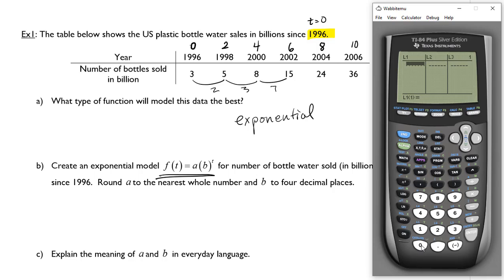Our X values are 0, 2, 4, 6, 8, and 10. And in our second list, list 2, we have 3, 5, 8, 15, 24, and 36. And just to make sure that you've done all of your calculations right, your list 1 has the same number of entries as your list 2, so you're good to go.